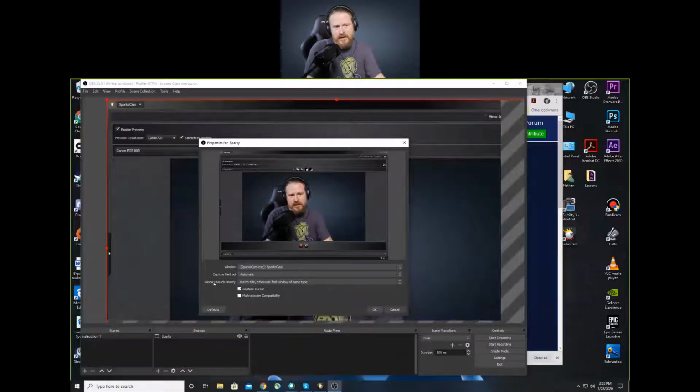Now you'll notice that under window capture, there's capture cursor. This is specific to each individual window capture source you add, as to whether you want to see that cursor or not. In this case, I don't want to see it because this would be my camera. There would be no point in you seeing my cursor over my camera at this point. So I'm going to turn capture cursor off and hit OK.